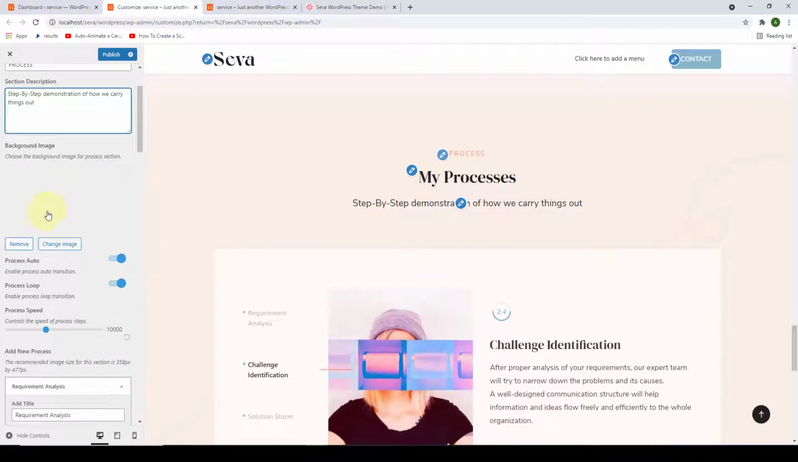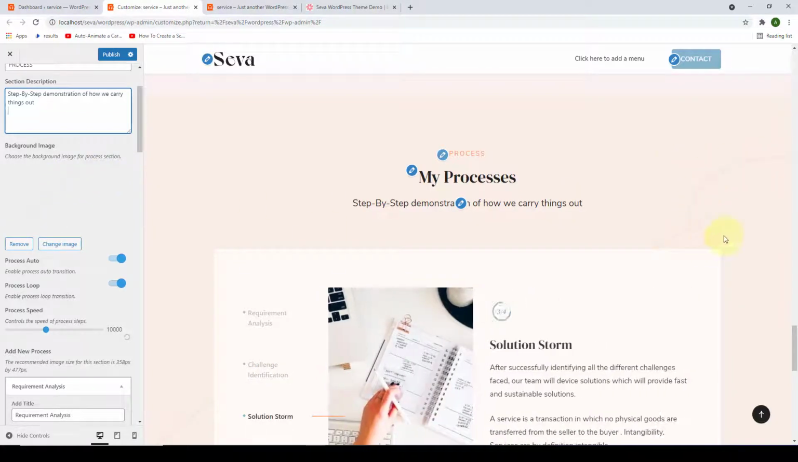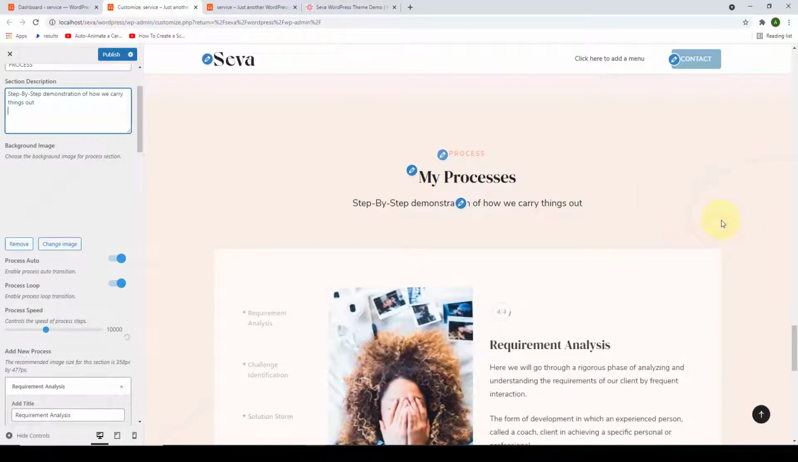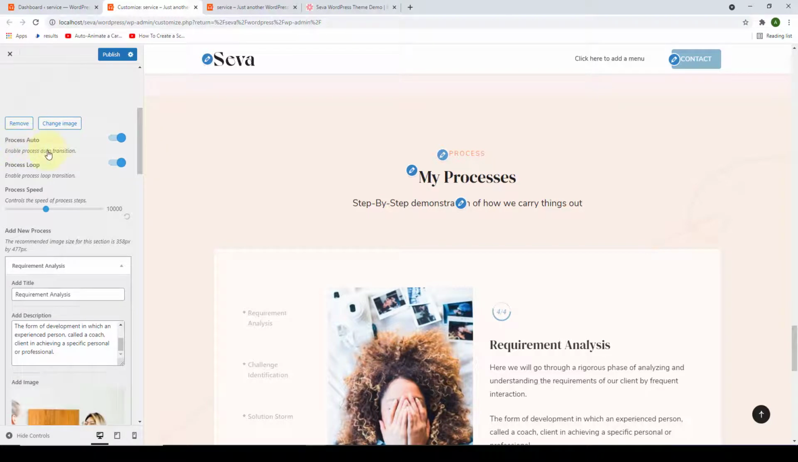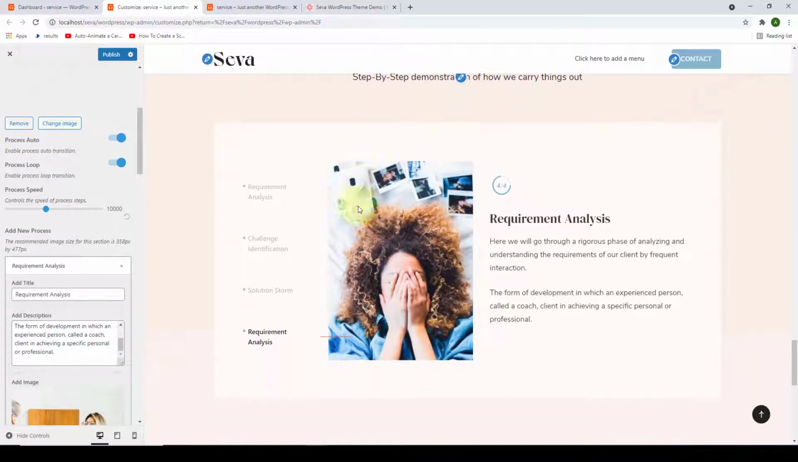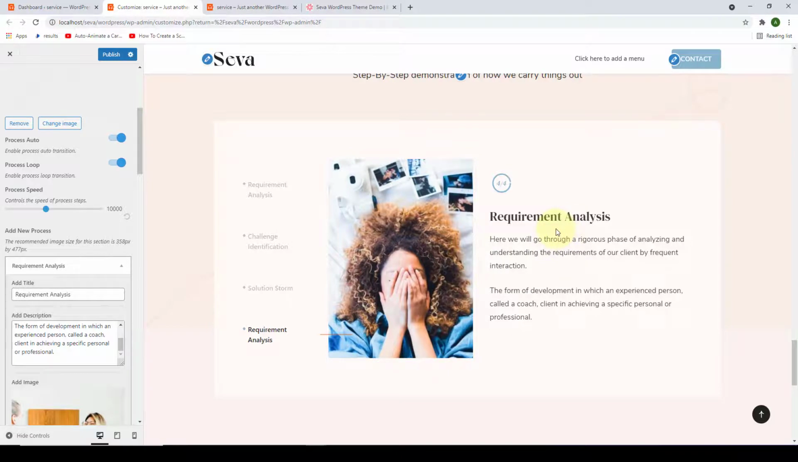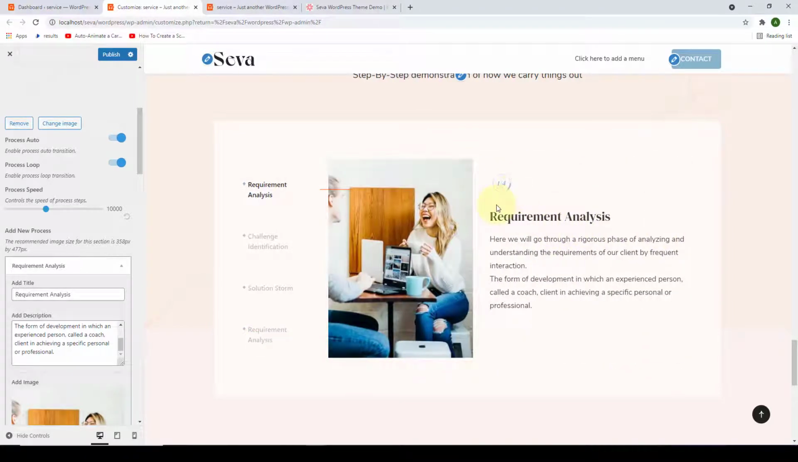You can also add or remove the background image of your choice. This is the background image that is given here in default. This faint image that is given here. From here, you can enable or disable the auto transition of the process. As you can see, the processes are going on from one to another.